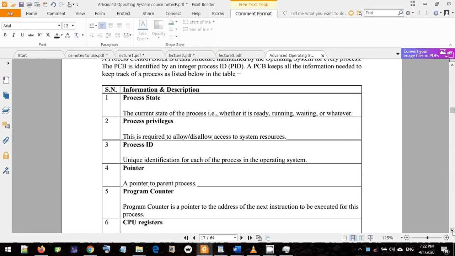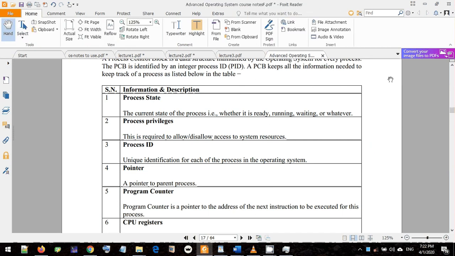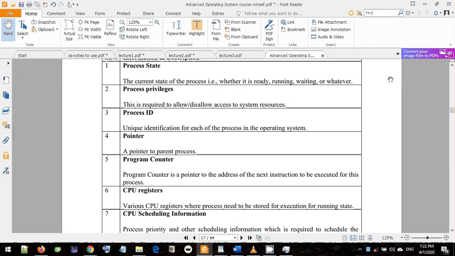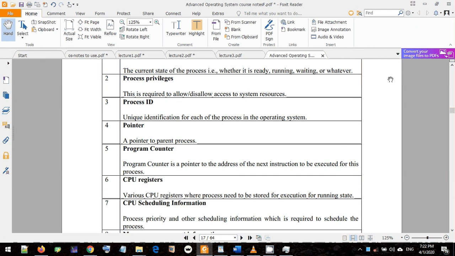We have the processor state, processor privileges. The processor state will tell us whether that process is running, is waiting, or the other ones. Process privileges are required to allow or disallow access to system resources. The process ID is the unique number that will identify a particular process in the operating system.